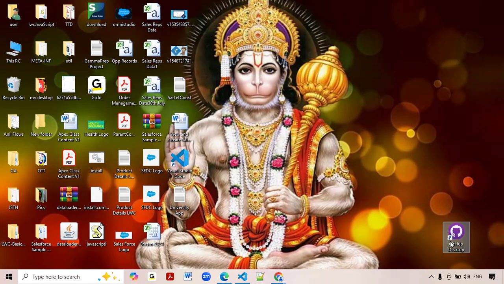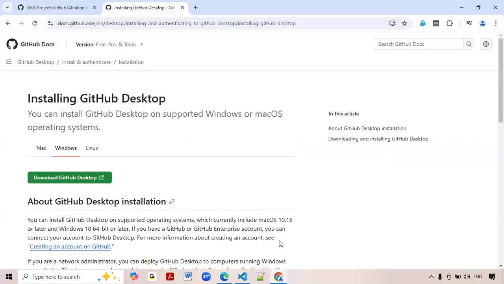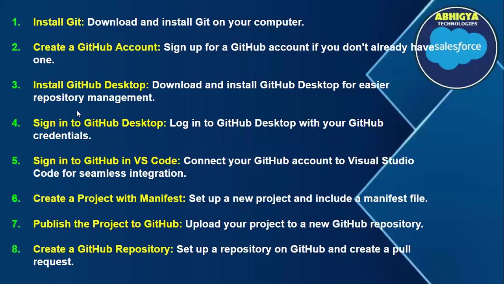The icon will appear like this, in real time also. After you successfully install it, the icon will appear. You can sign into your desktop by logging in with your GitHub account.